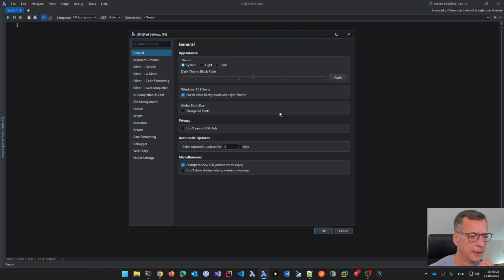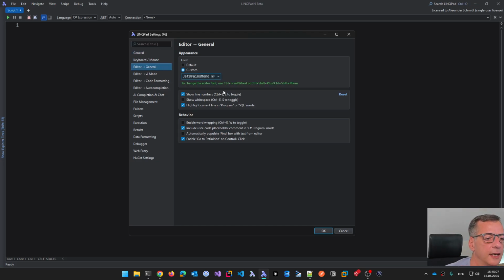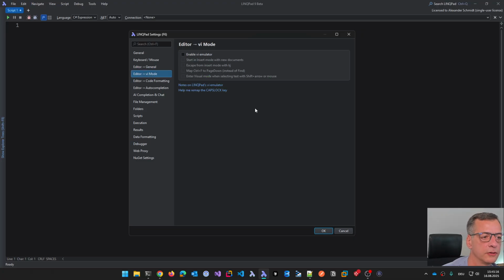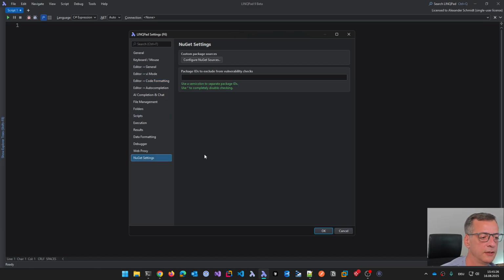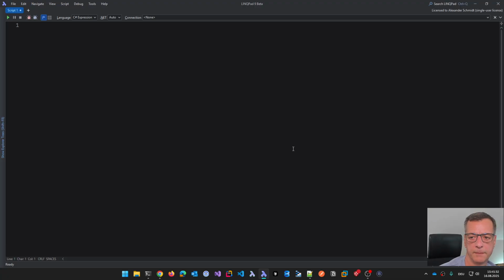In my opinion, you have a lot of stuff like editor, font, highlighting, color scheme, of course key bindings, even a VI mode emulator, code formatting, like the basic stuff, everything good, very quick. NuGet settings, because NuGet is integrated as well. I'll show that as well, and so on and so on. You have folder paths that you can adjust and whatnot.